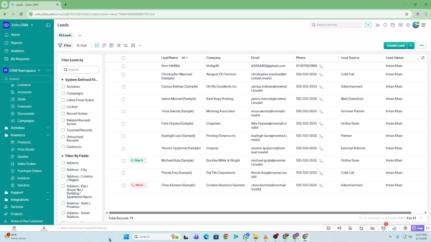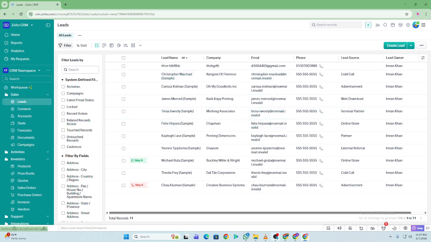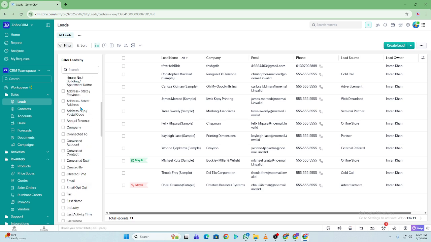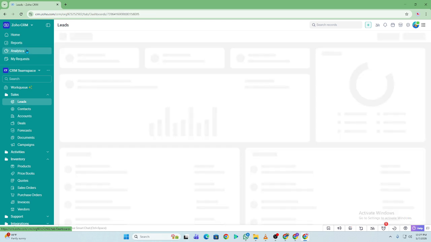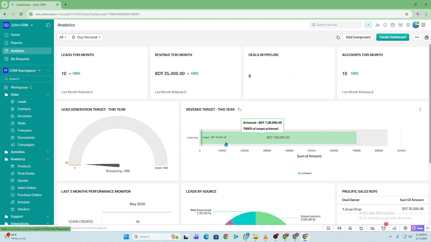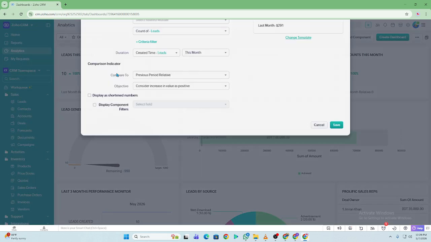Next, go to the Items section and start adding your products, like name, SKU, price, and stock quantity. If you have multiple storage locations, set up warehouses to track stock separately. This helps avoid confusion. Now add your customers and vendors so you can manage sales and purchases in one place.